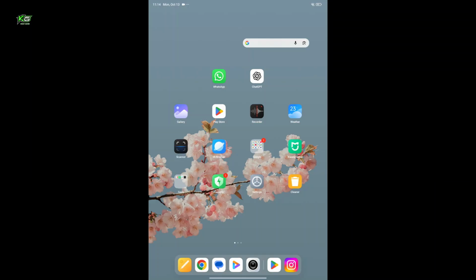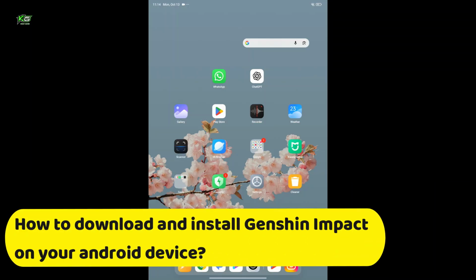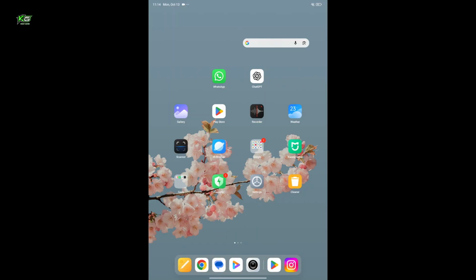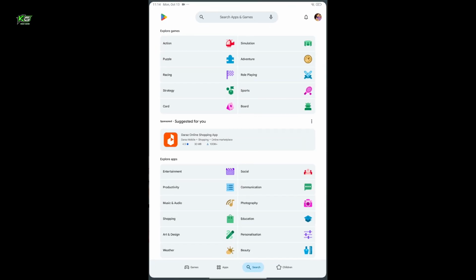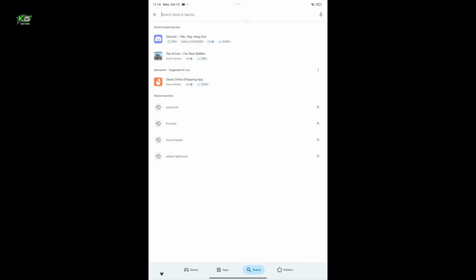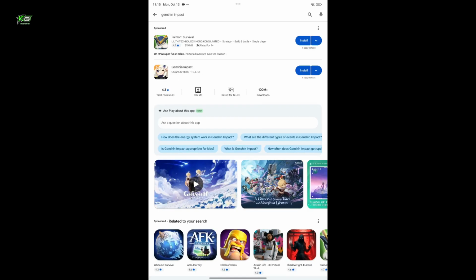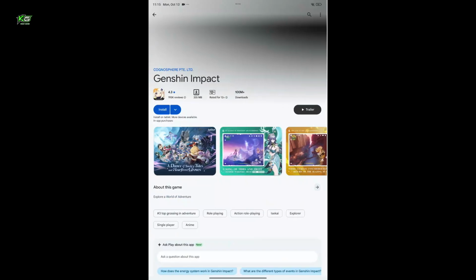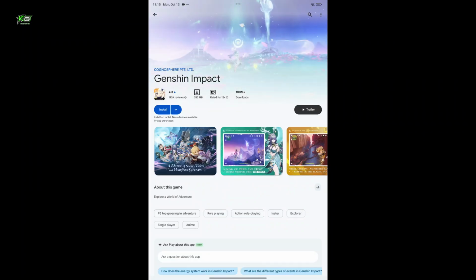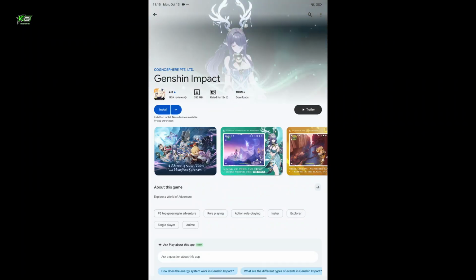Today in this video we are gonna be learning how to download and install Genshin Impact on your Android device. First of all, open your Google Play Store on your Android device to get started. Now go to the search box at the top and type in Genshin Impact and search. Look for the application from the search result and open up this application from Cognosphere Pte Limited.